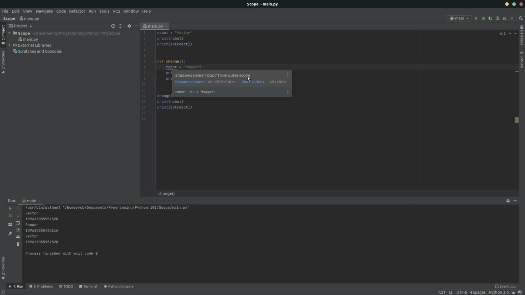Now, outer scope in this case means global scope. So what's happening here is that PyCharm is telling us that we've got a variable called robot that is in our global scope, and we've got a variable called robot that is in our local scope. And what's actually happening is that this is a local version of the robot variable, and this is a global variable.